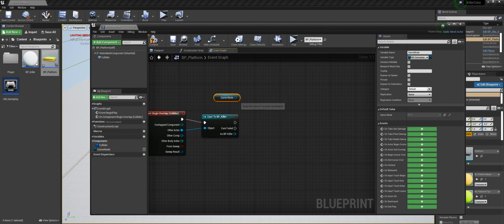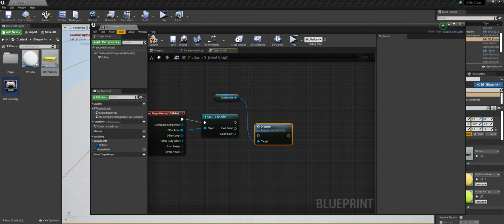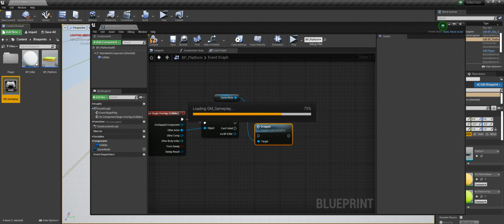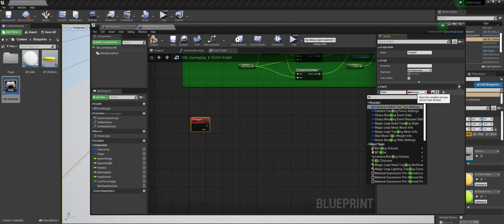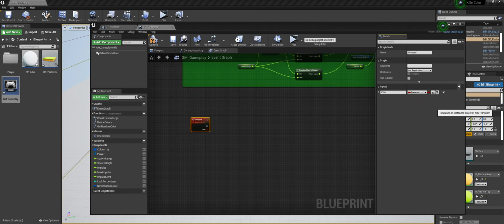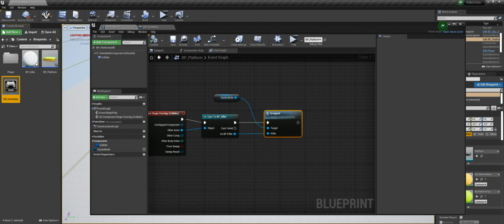So every time now a killer hits the floor, we will call that drop function in our game mode. So we'll get game mode, dropped. Now one more thing we need to do is we'll go to game mode, and in the dropped we'll add an input which will be killer of type BP killer, object reference. Compile. So you can pass that killer as an input, compile and save.